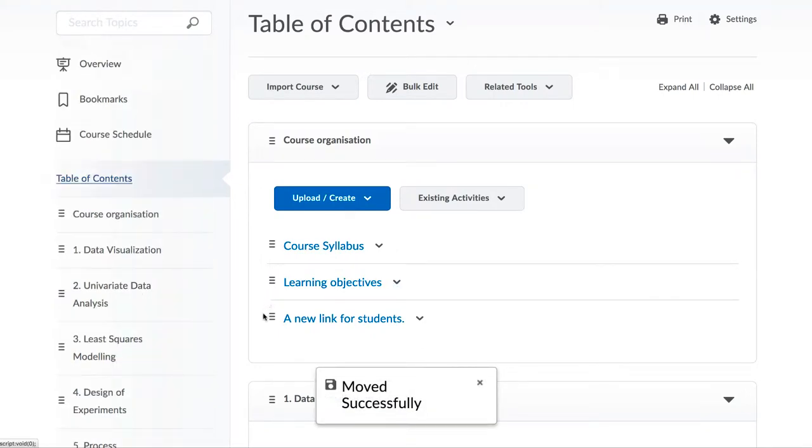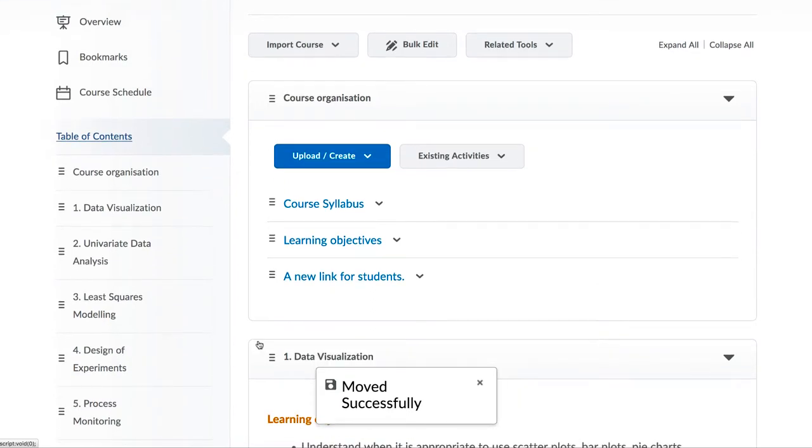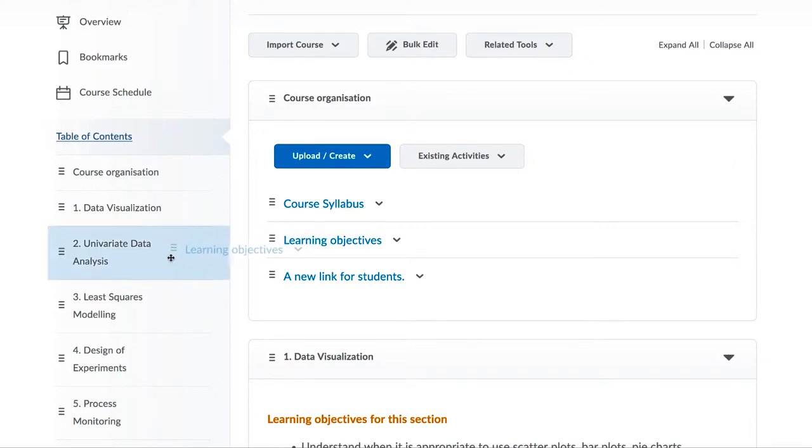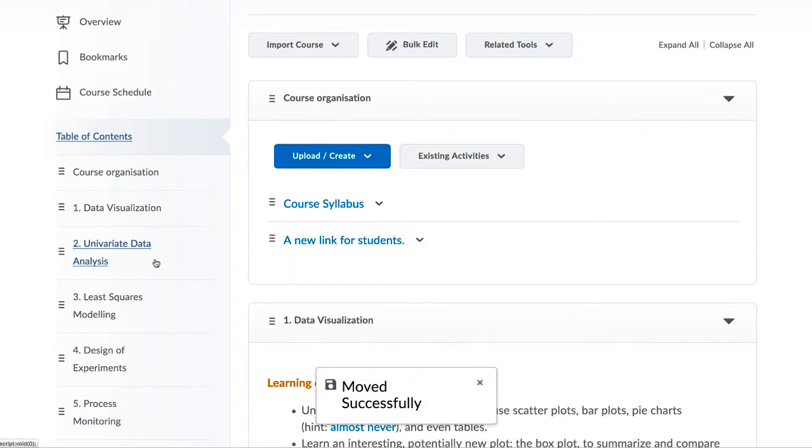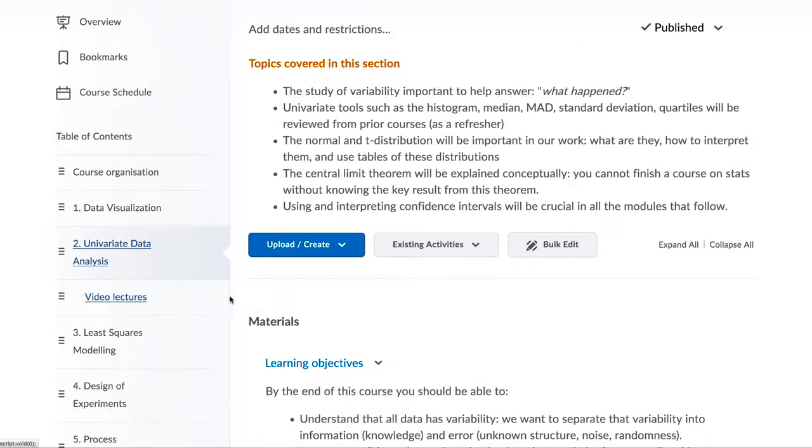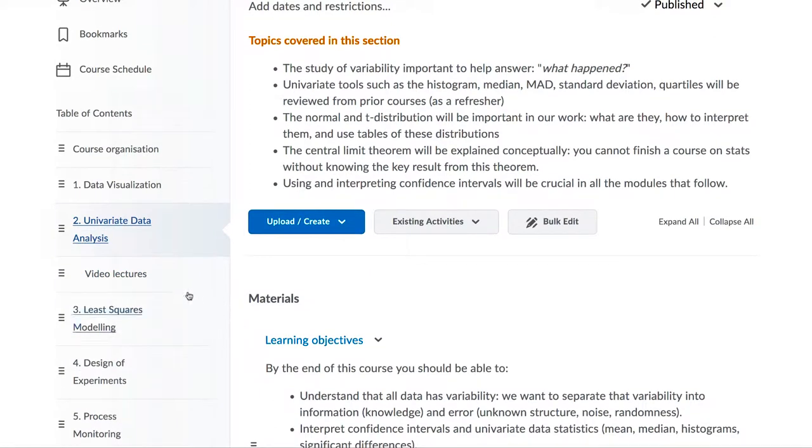You can also move content from one module to another module, or from one submodule to another submodule. As you drag it onto the new submodule, the target submodule, you will see that the color changes. And when you release, then that piece of content has been moved to the target module or submodule.